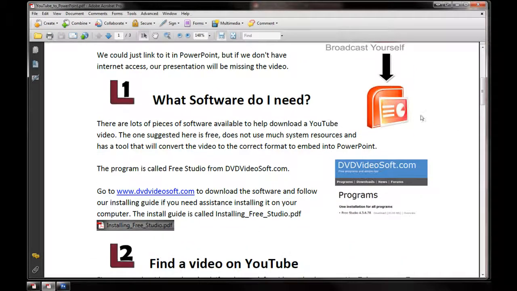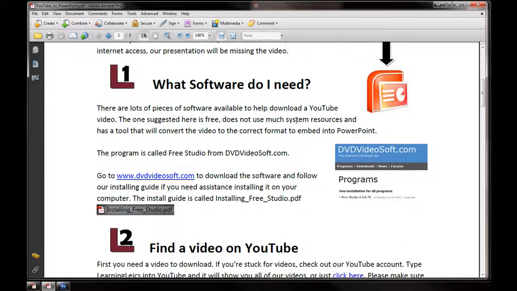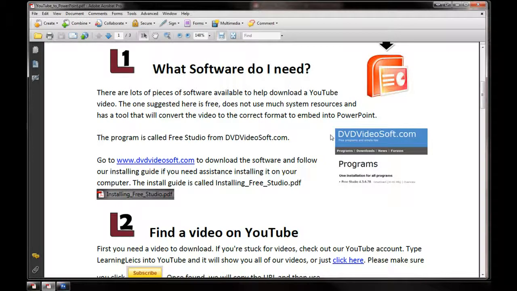So number one, what software do I need? I am recommending a piece of software called DVD Video Soft Free Studio. It's a free piece of software from dvdvideosoft.com. You can download the full studio from the website. It's got loads of different tools in there. Install that, and then we can move on to step two.